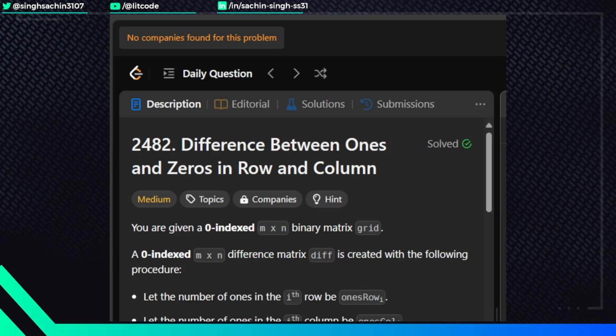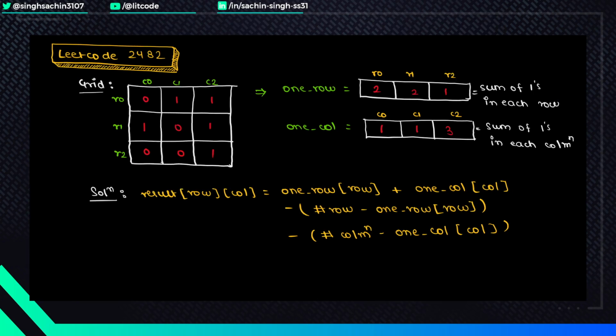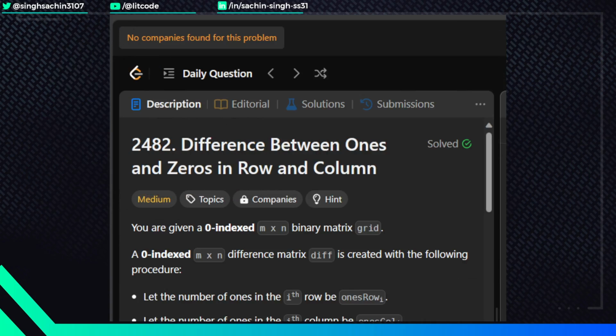We'll be using a simple matrix method to solve this problem, and we'll be going through all the steps which I have followed to solve this one. And at the end, you'll be amazed how easy the solution was, and still they have marked it as a medium difficulty level question. So let's go through the question once.